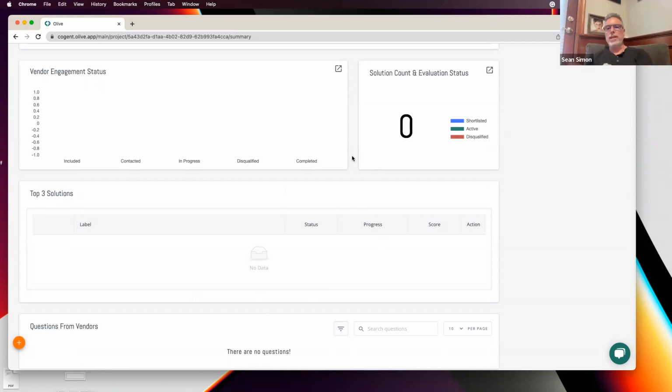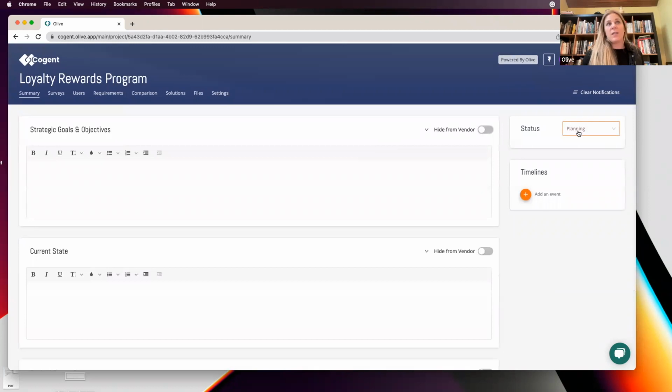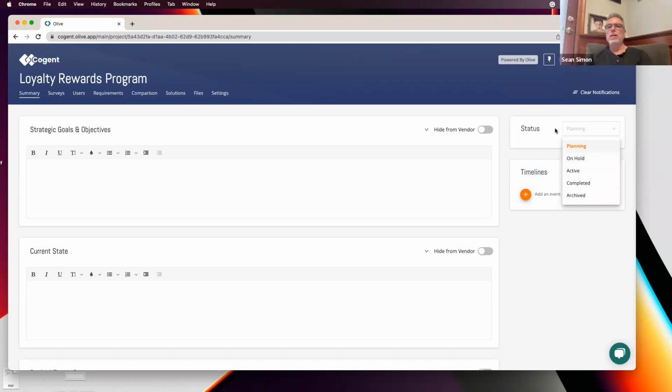Okay, one last question on this page. Up top on the right-hand side, it says status. Yep. This is a status for you as a team. As you're creating projects, this is your project status. Sean, this is more on your end, where if you have projects that are completed or active, or ones that started and are now on hold or paused for a little bit, this allows you to organize all projects across your instance.